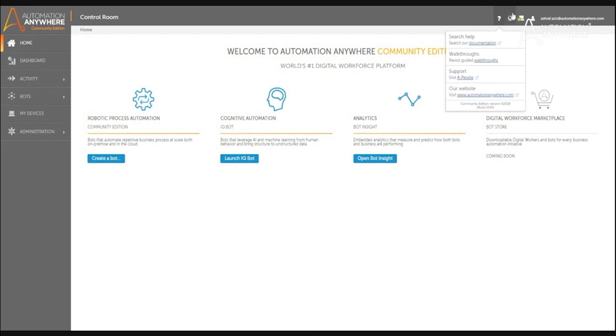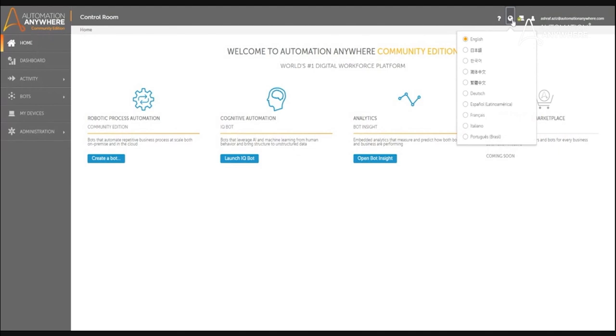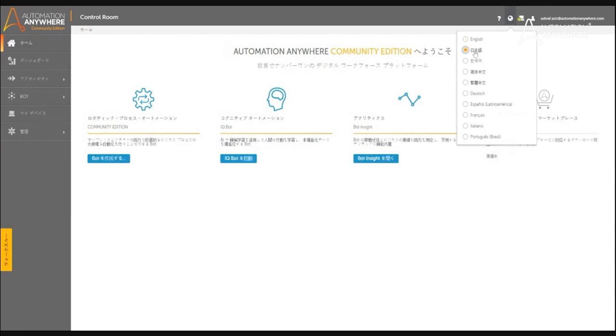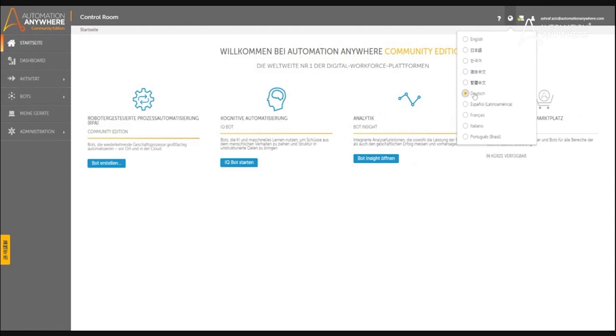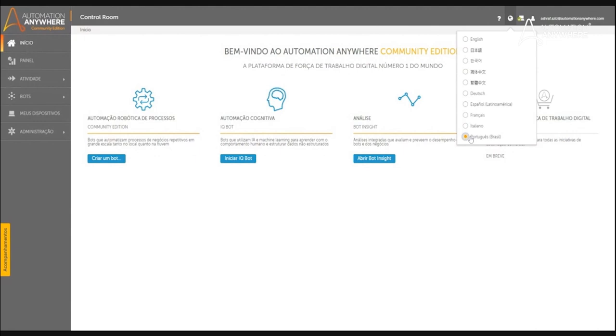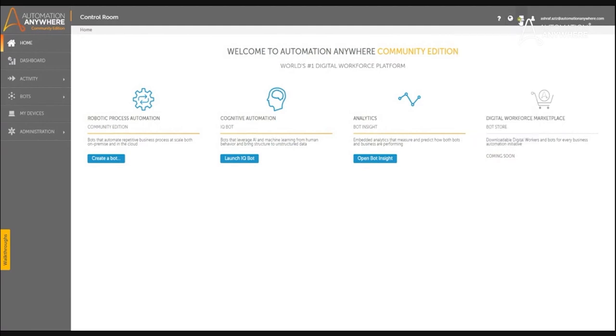Then let's move on to this globe, which is how you would change languages, which is pretty cool because all you need to do is, with a click, you can be in a different language. So you can build in Japanese, Korean, simplified Chinese, traditional Chinese, German, Spanish, French, Italian, and Portuguese. There aren't any heavy settings or anything. It's just with a click of a little radio button, you're able to build bots in the language you choose. So let's go back to English in here.